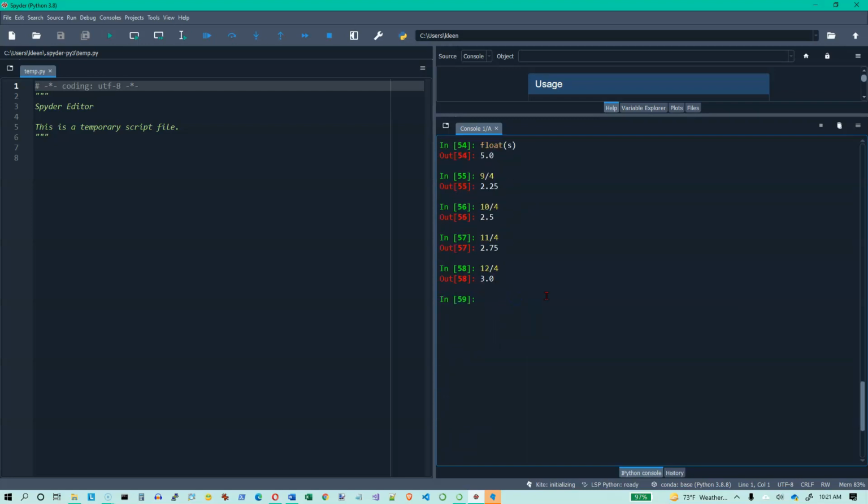Now I'm going to do integer division on some of those same problems. 9//4. That's going to give me the integer value, which is just 2. I do 10//4. Still going to get 2. 11//4 is still 2. 12//4 is going to be 3, though. Okay. And it turns out that you can do integer division even with floating point operands.